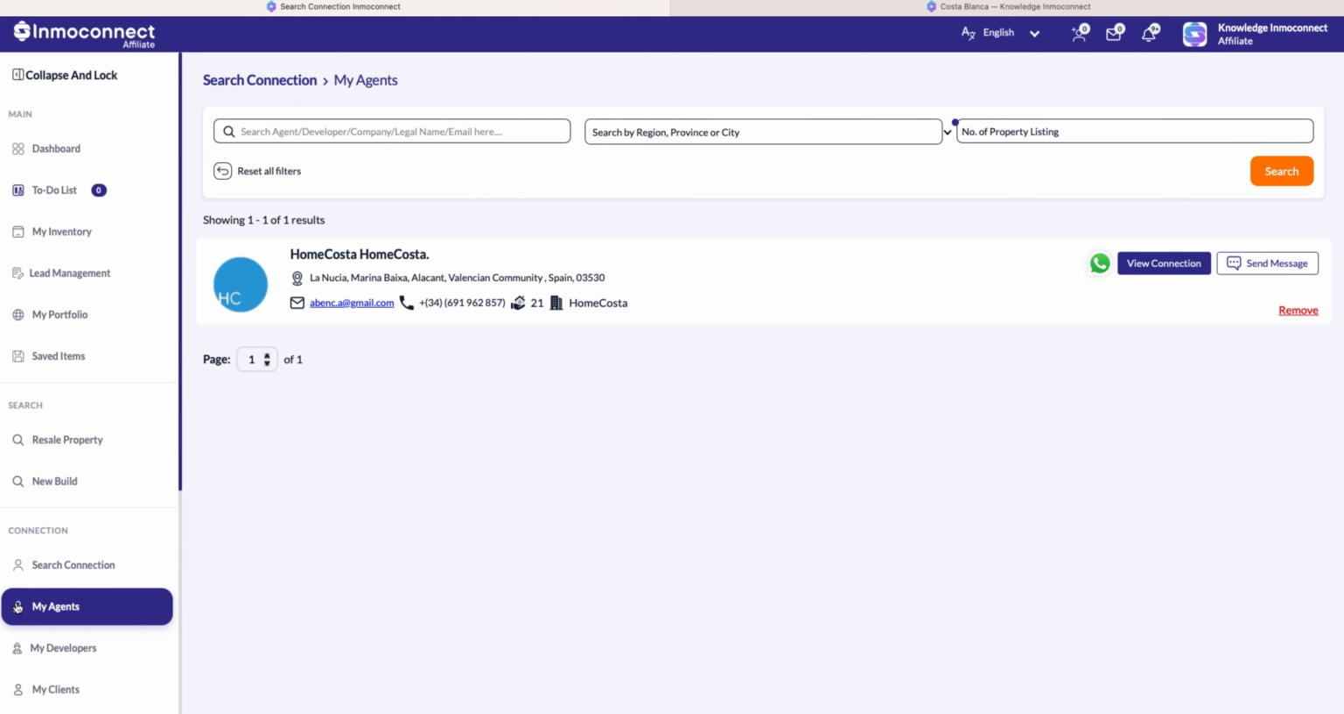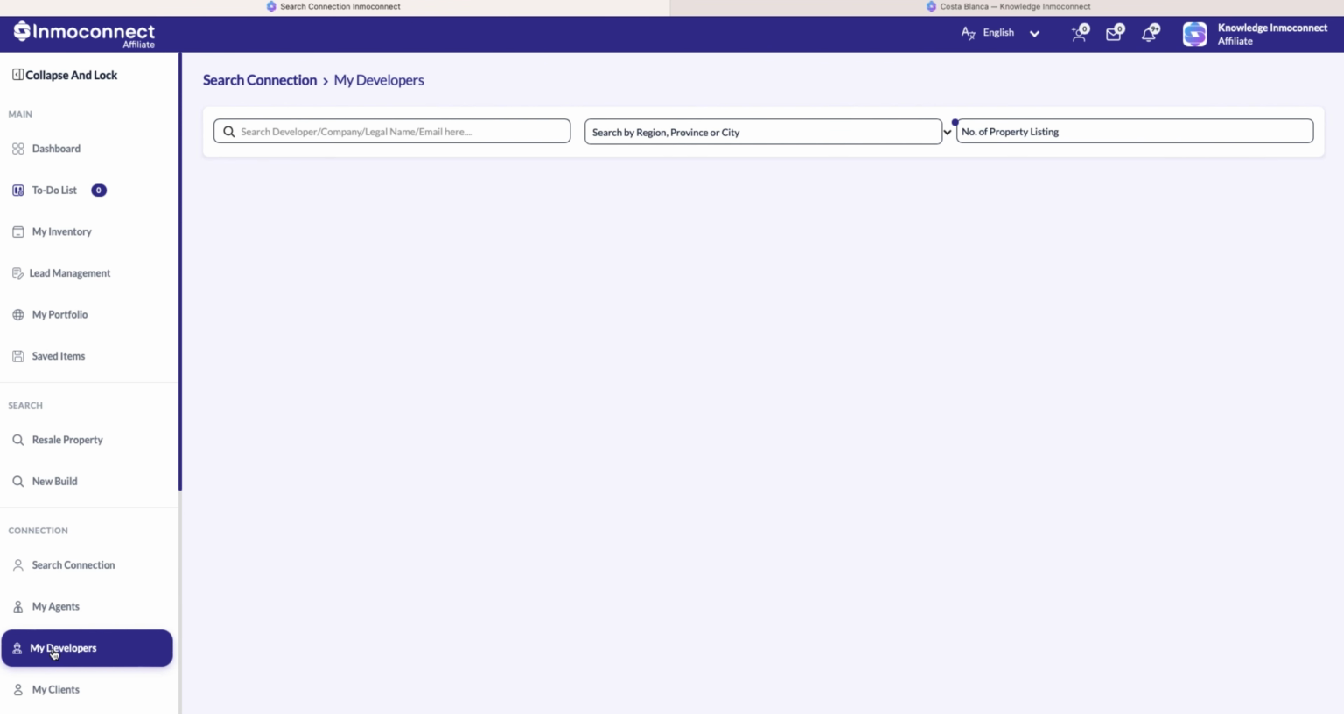On the right side of each agent, you have several options. The WhatsApp button opens a chat directly with the agent. The blue View Connection button shows the details of your connection. The Send Message button lets you start a chat. The last option is Remove, written in red. Only click this if you want to remove the agent from your list.